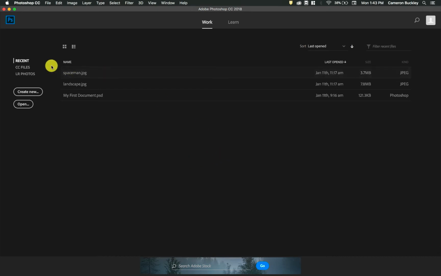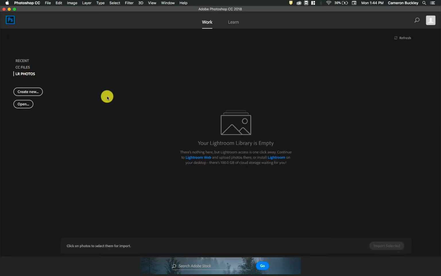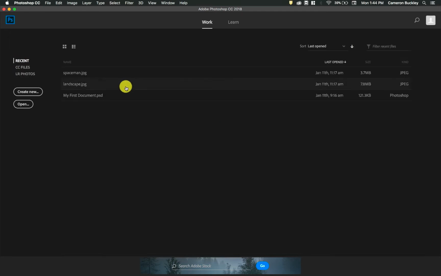So, on the left-hand side we have recent, CC files, and LR photos. So this will show you your recently opened files and documents. This will show you your Creative Cloud files. If you have a Creative Cloud subscription, that means you can store your files on the internet and access them on any computer that's linked with that account. LR photos means Lightroom photos. That's another application. For this class, we'll just be using recent so we can see your recent documents.